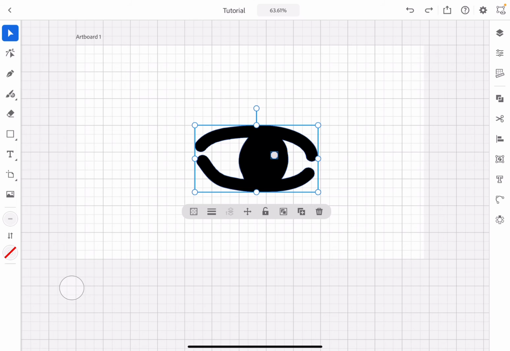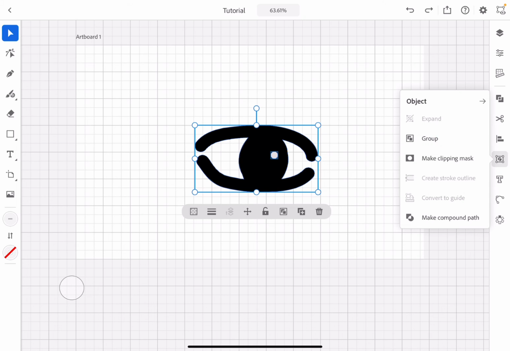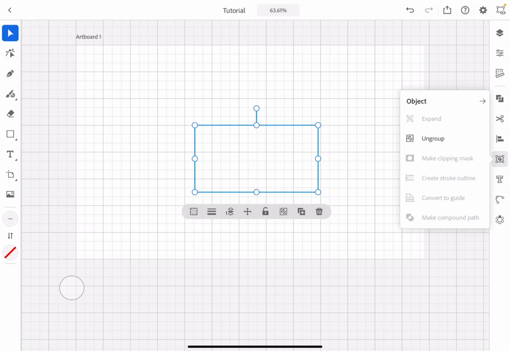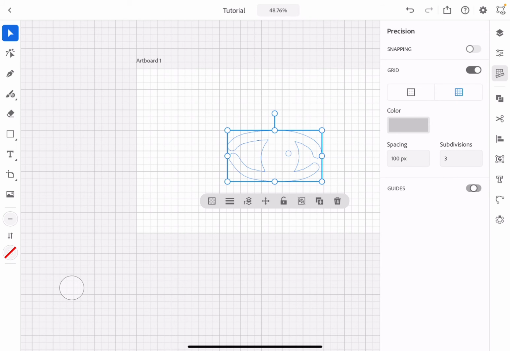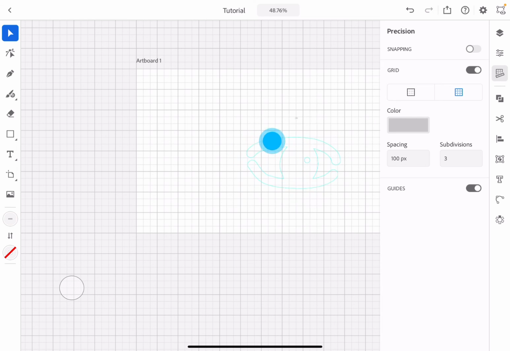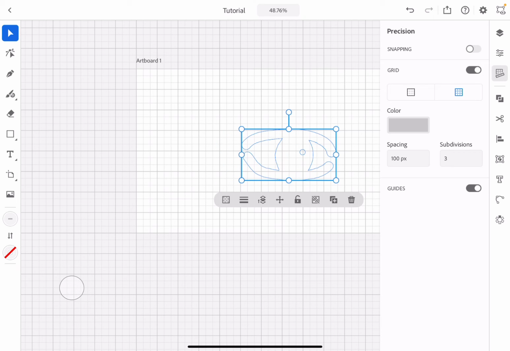First thing you do is group it together so that it's all grouped. Then you can make a compound path, or you could ungroup it, or you could convert it to a guide. If we convert to guide, what this will do is, if we go to the precision tab and press on guides, it simply shows the guide that you have, and guides are kind of transparent, so they don't show the detail like color.